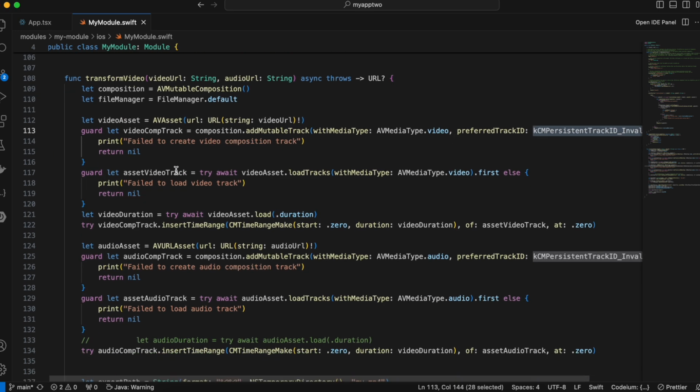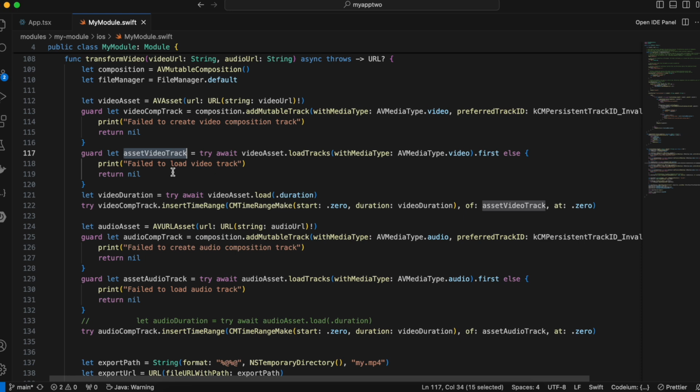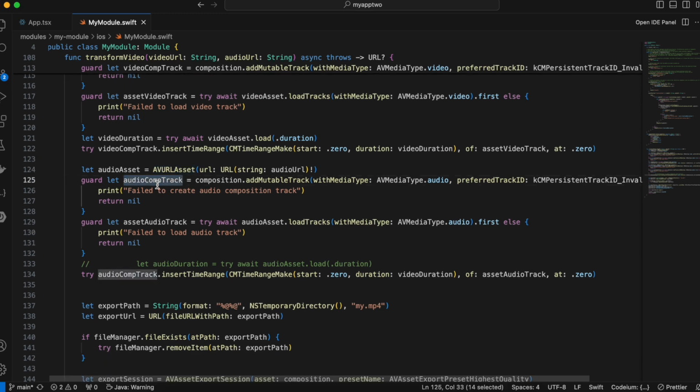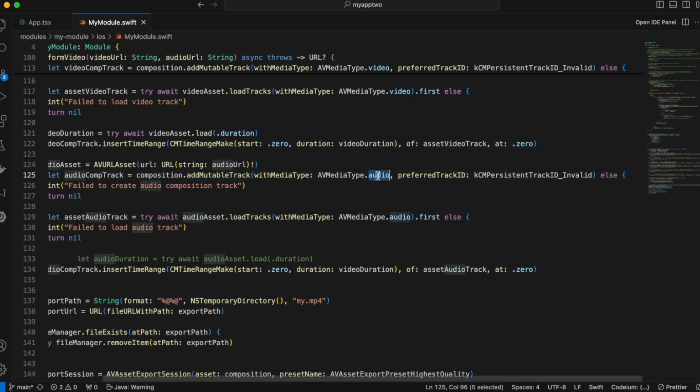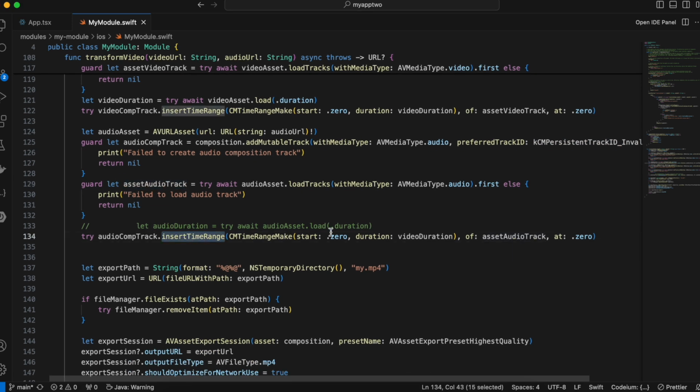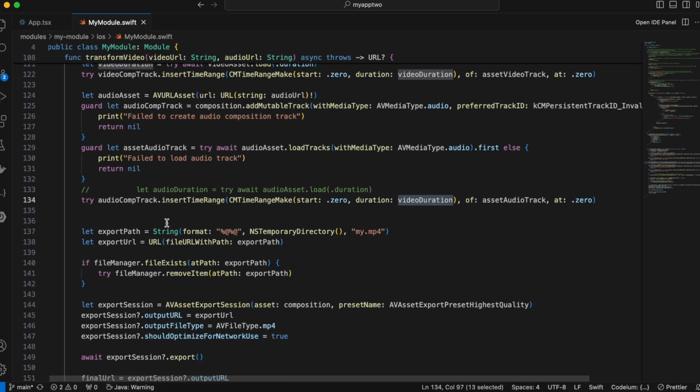Then here we do guard asset video track, just get the video asset track, ignore the audio, then we get the duration of the video. Then we insert the time range for our video composition track as well, and then we create the AVURLAsset as well. Then we do audio composition track, composition.addMutableTrack, and here we just pass our audio, and this is the kCMPersistentTrackID. Again, this is by default present inside iOS. Then we get the asset audio track, then we insert the time range from 0 to the video duration, and then we do the export path, then we get the export URL.